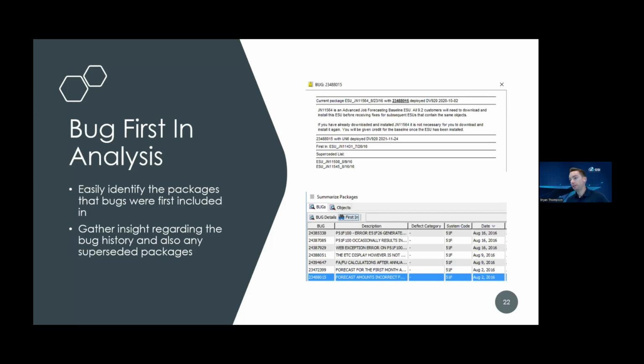All right, so another area that I was mentioning that Oracle has pushed out some newer functionality for is analysis on when a bug was first introduced. This is the ability to identify packages that, aptly named, bugs were first included in. You will see this on the package summarization functionality within Update Manager. So this gives you a quick way to get some insight of bug history and any superseded packages.